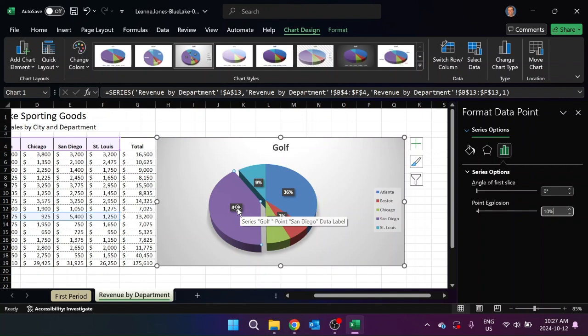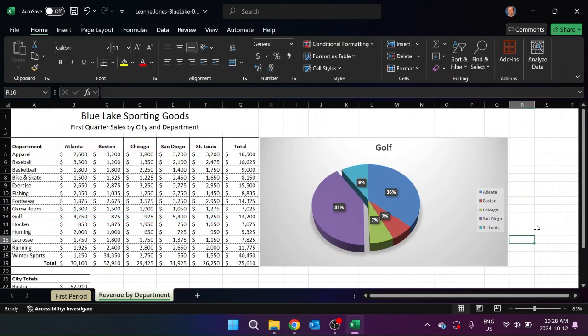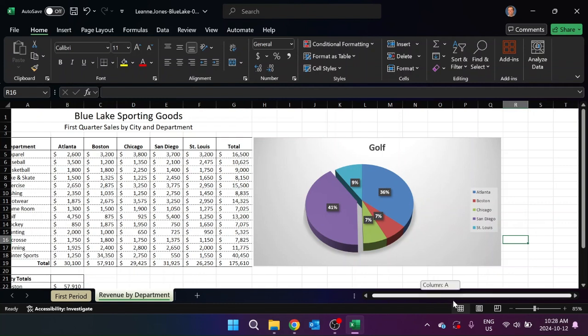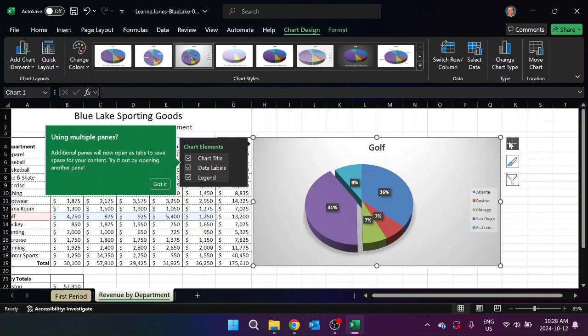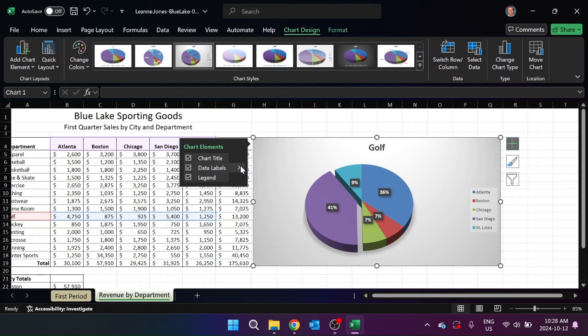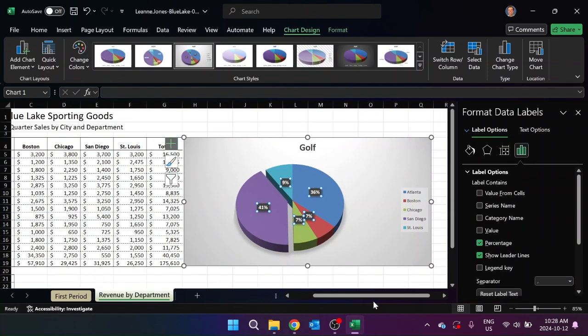We then want to close this pane. I'm going to drag this back over, and we're going to deselect the chart. We then want to display and format data labels. We click the Chart Elements quick button, the plus sign here, click on the Data Labels arrow here, and click on More Options. It's going to pull up that pane here. Let's move the chart over just so we have a bit of room.